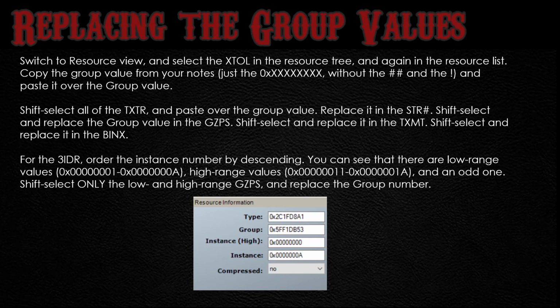Then we move to the TXTR. We shift select all 6 TXTR and we paste over the group value. Then we do the same thing with the STR. We select the STR, we paste over the group value. We shift select all 6 TXMT, we paste over the group value. We shift select all 10 of the banks, we paste over the group value.